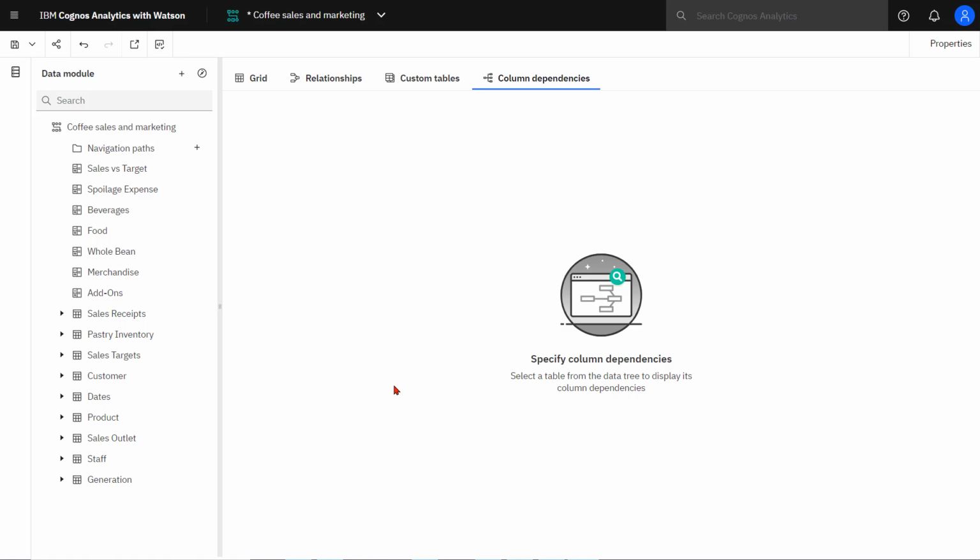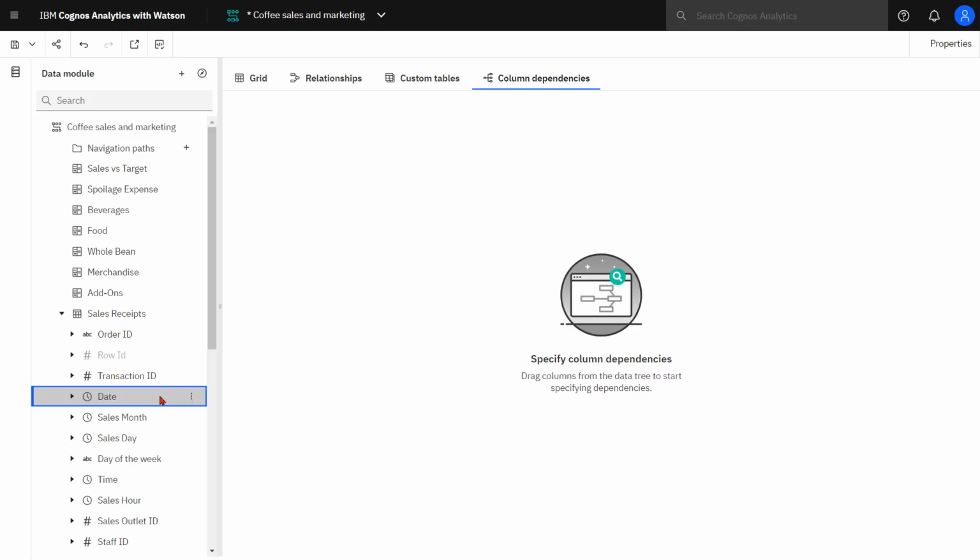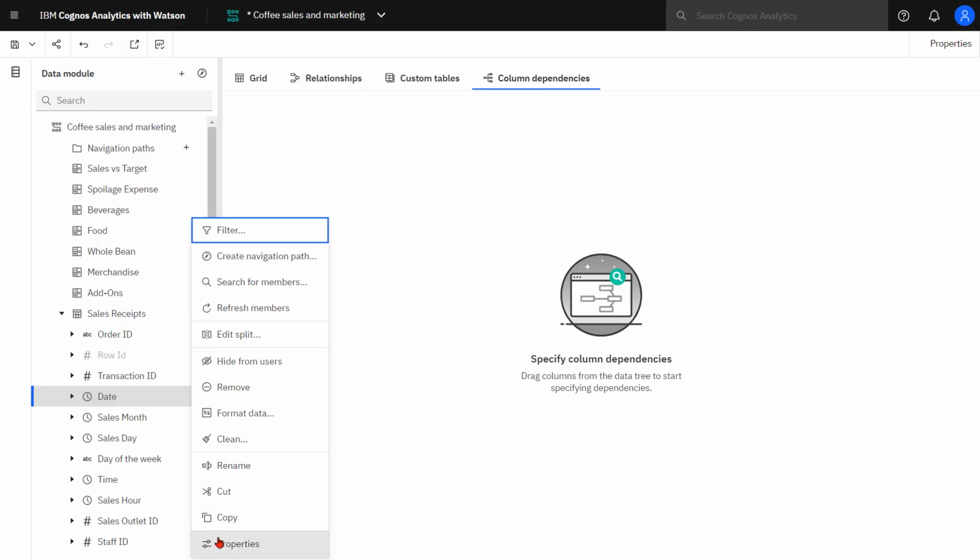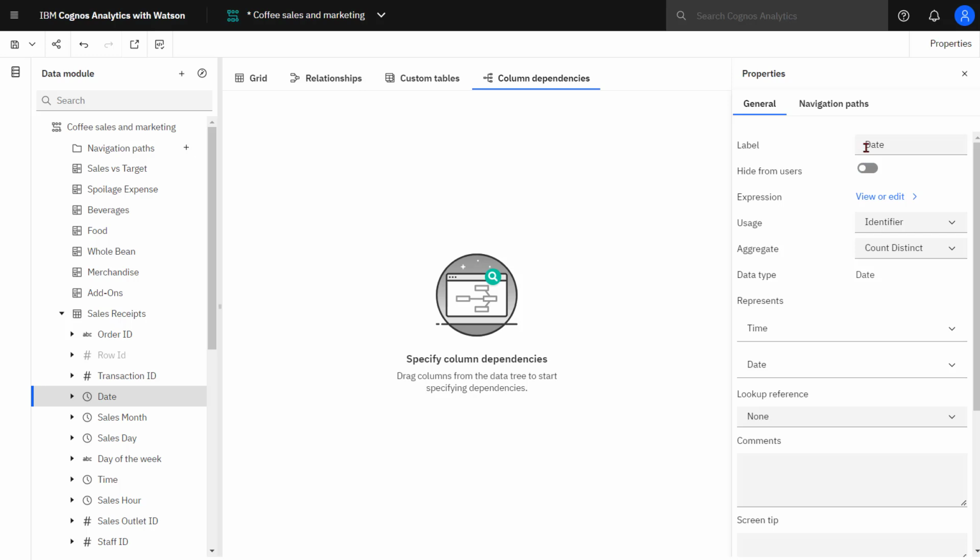One of the first things you can do to document the contents of your data module is give columns meaningful names. Data sent to you in files or coming from a database connection may have abbreviated names which might not mean anything to the authors or consumers, or even worse, mean something else to them. In sales receipts, I have a column called date. To make it a little bit clearer to someone what the purpose of that date is, I could go into properties and rename the label to sales date. Note, this does not change the source column name in your data file. It will still be date.